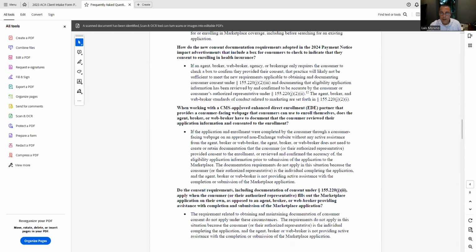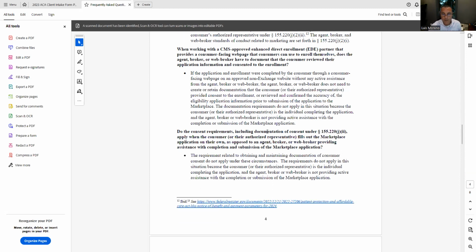When working with CMS, if you have a consumer-facing web page and you provide no assistance and the consumer enrolls himself, you're not going to need this form. The problem is, how are you going to keep track of those consumers? I don't know. We haven't got there yet.